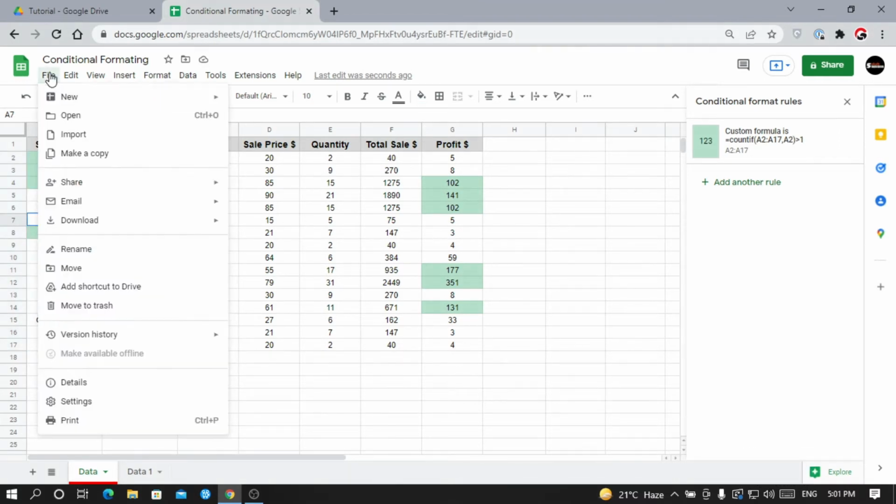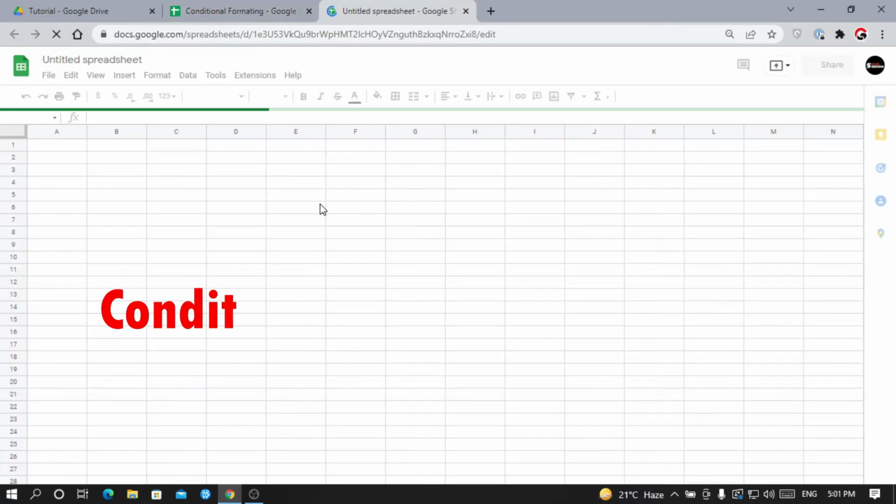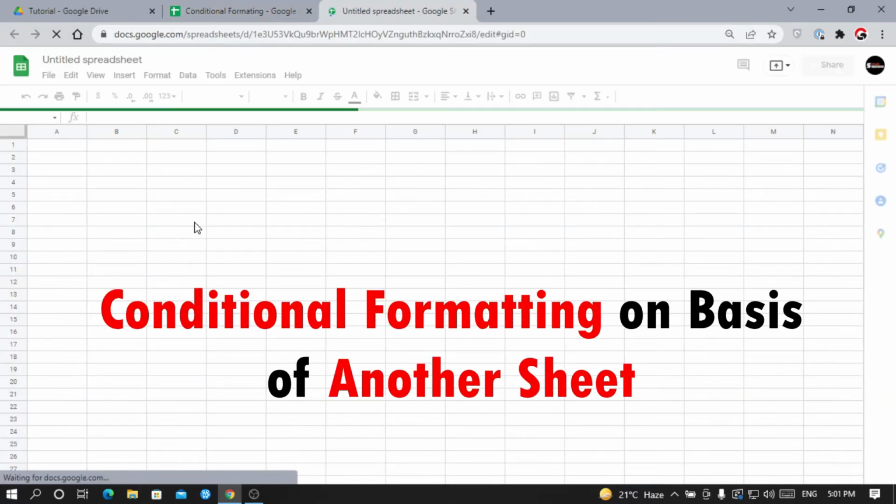Now take another scenario where I want to give the criteria on the basis of another sheet. Here I have another blank sheet.